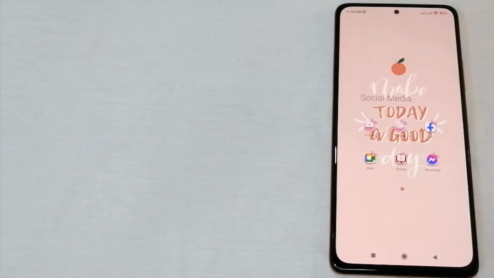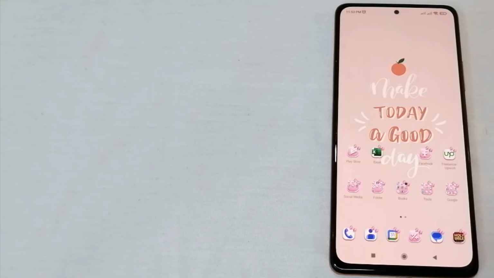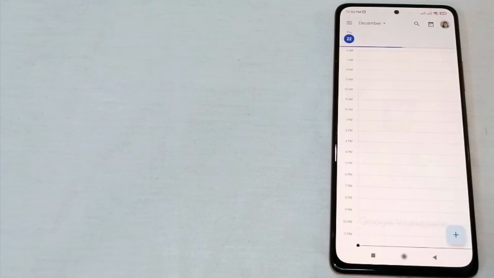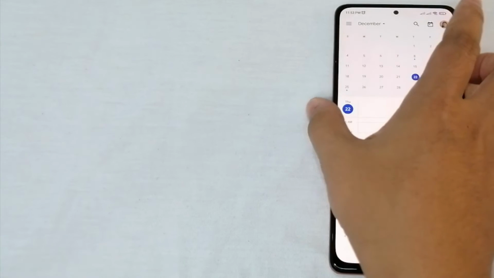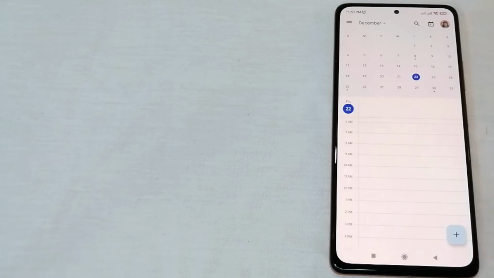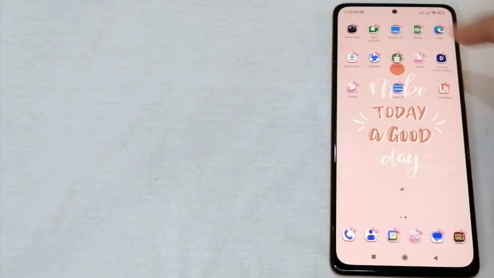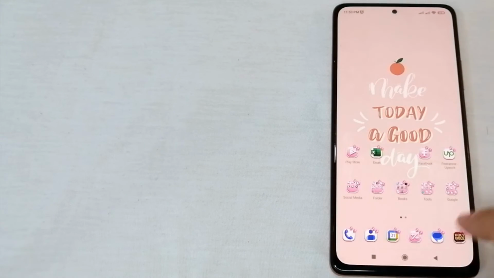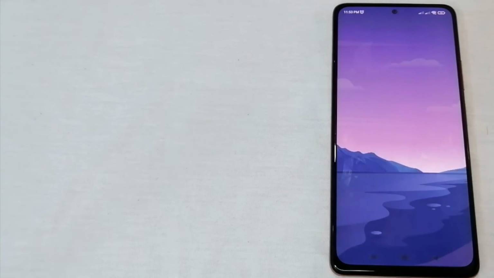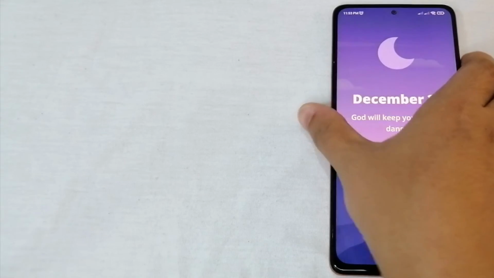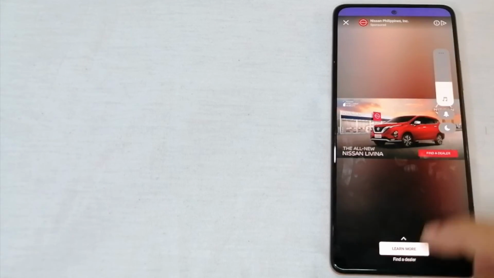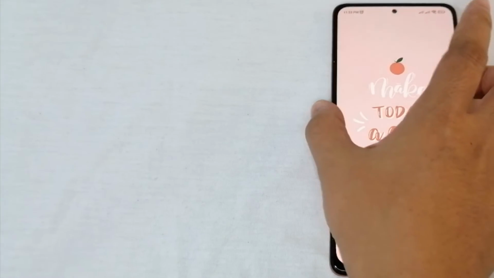So, let's try to open other applications to see if this tutorial is applicable. So let's open this calendar. As you can see, the video keeps on playing. Now let's open another application, for example Bible. Alright, as you can see, the video is still playing. So there we go.